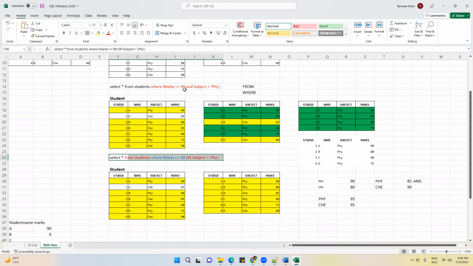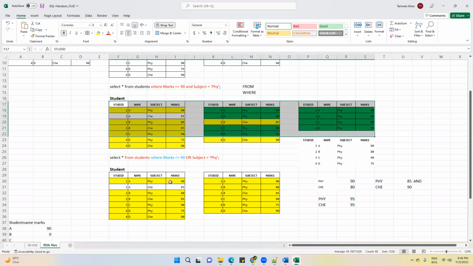In these two queries, the difference is that here I have used the AND operator and here I have used the OR operator, correct? Yes. Now I hope you all know how the engine works in AND, and how the engine works in OR, right? Now tell me which is better from a performance perspective, AND or OR?